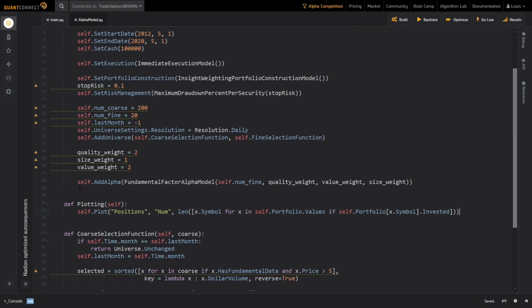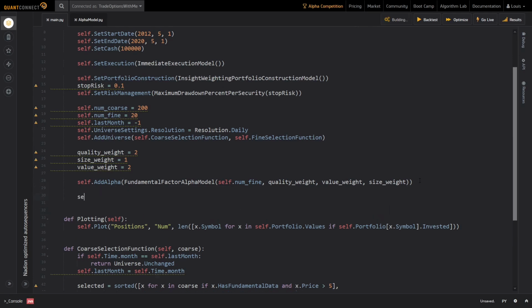Now, all we have to do is schedule this method so that it's called on a regular basis. We can do this inside of the initialize method with the help of self.schedule. Self.schedule takes 3 arguments. Firstly, we have to specify on which dates we want to schedule something. The second argument specifies at which time. And the final argument tells the algorithm what you want to schedule. We want to schedule self.plotting at 10:30 AM every Monday. The exact date and time doesn't really matter, we just want it to be called once a week.